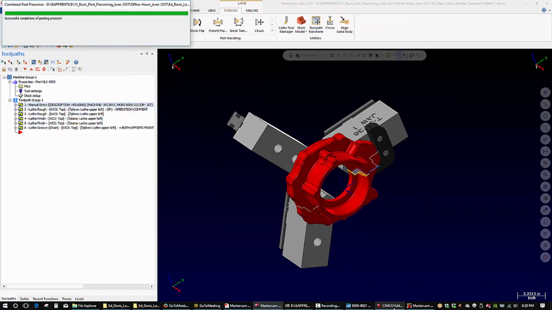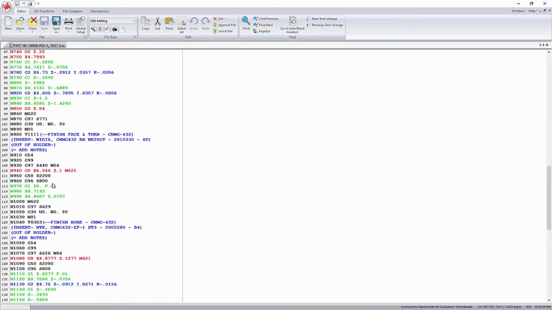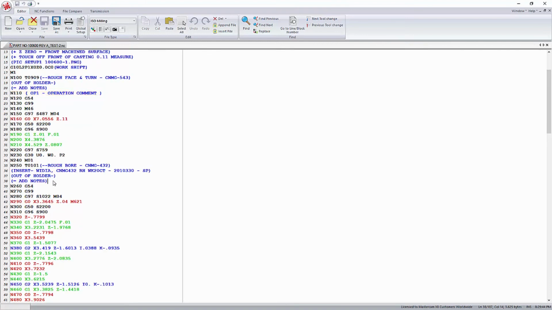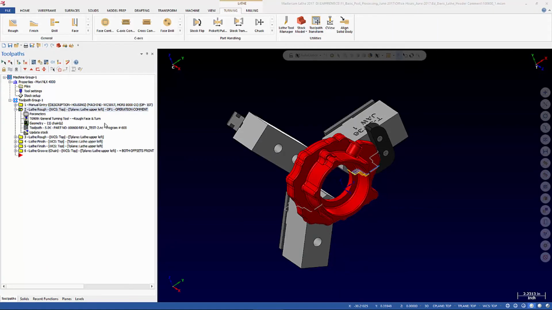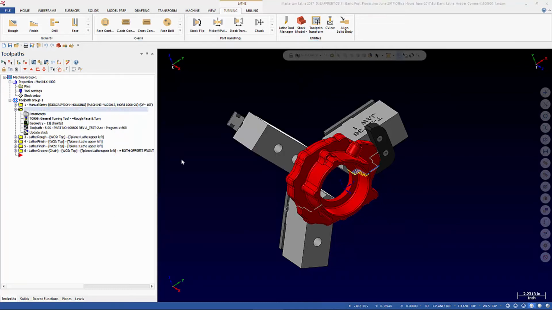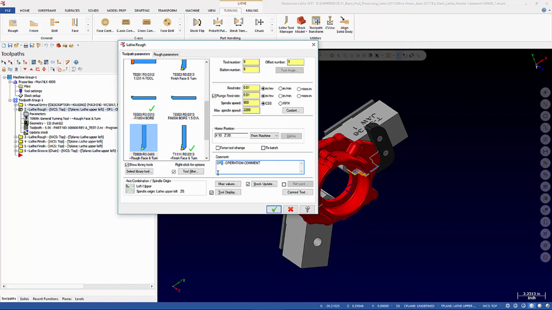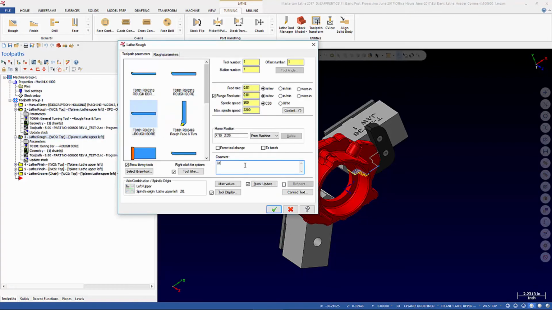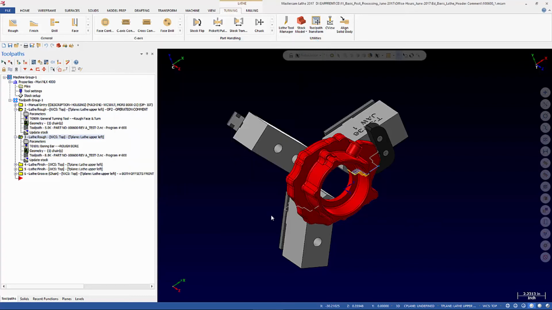Okay, so knowing where to output the data is important if you want to get it right. So here we've got this op1 operation comment, and then on the next tool change, we don't have that operation comment. Now, if we go and put an operation comment in op2, oh, that's op1. It's actually operation 2. Okay, lathe rough bore bar.